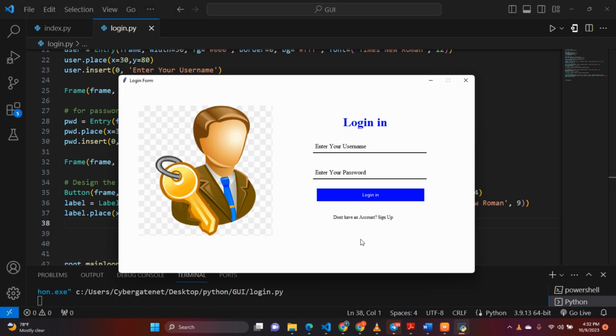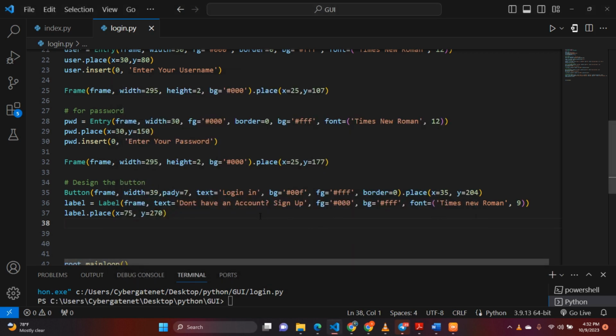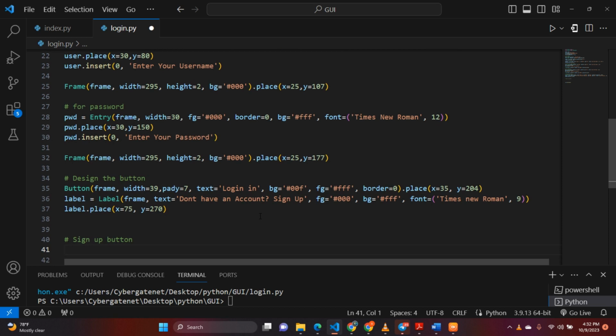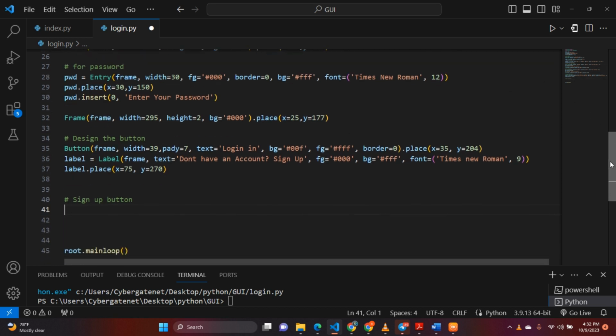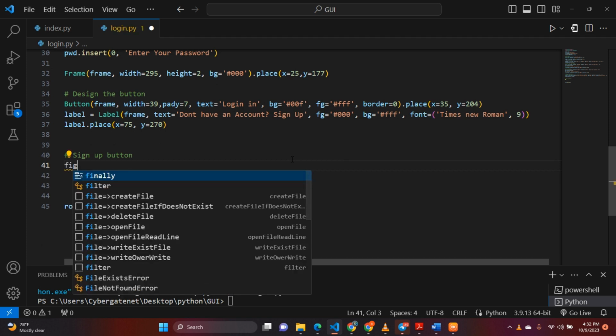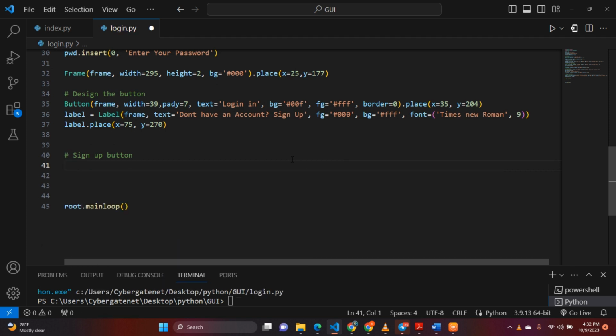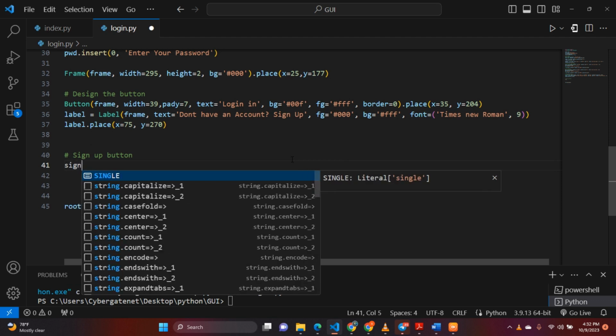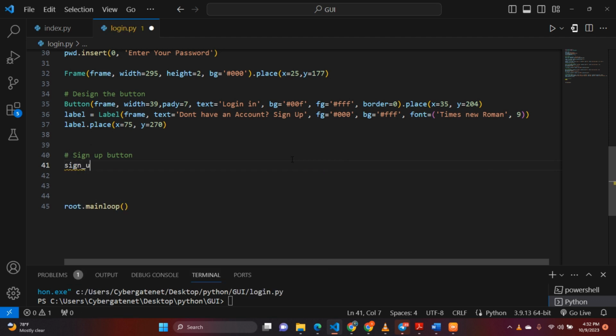You know what I'll do? I'll just put the button under here. So the button for sign up. I'm going to say sign up button. It's still going to be a button, but let me just call it sign up. Remember, the variable cannot have a space, that's why I'm using an underscore.